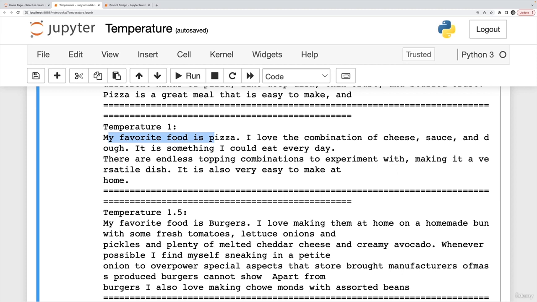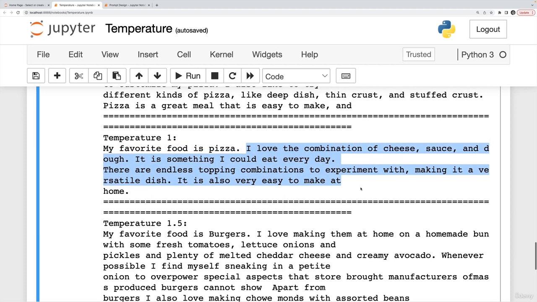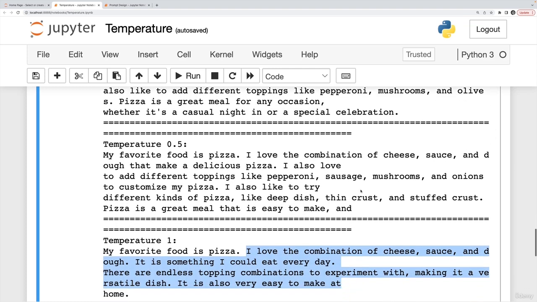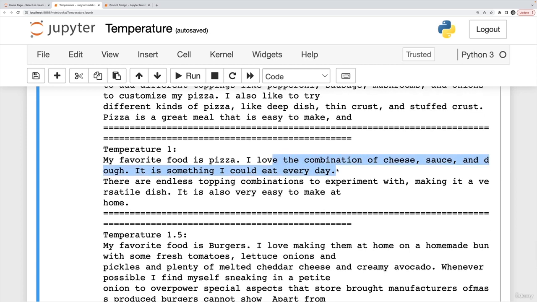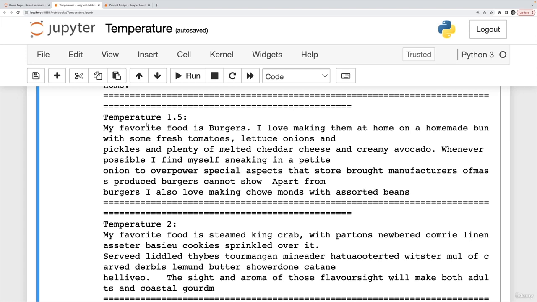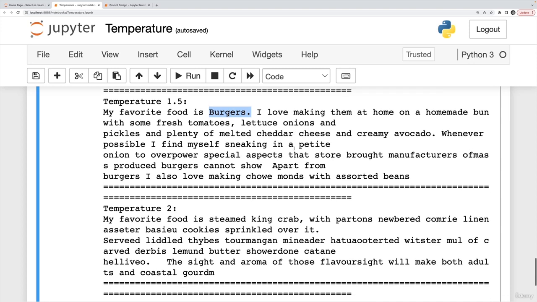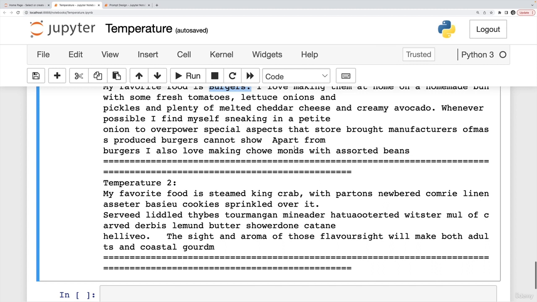Favorite food is still pizza, and we're probably not going to see much of a difference in terms of the language. Technically, it has a higher temperature, so the probability of each token is altered by increasing the temperature, but it still is readable and makes sense. And 1 is about the threshold where most people recommend you don't go above, because as soon as we get to something like 1.5, our favorite food has changed to burgers, which, okay, fair enough. Burgers are decent. But we have some weird stuff going in as we go down the page.